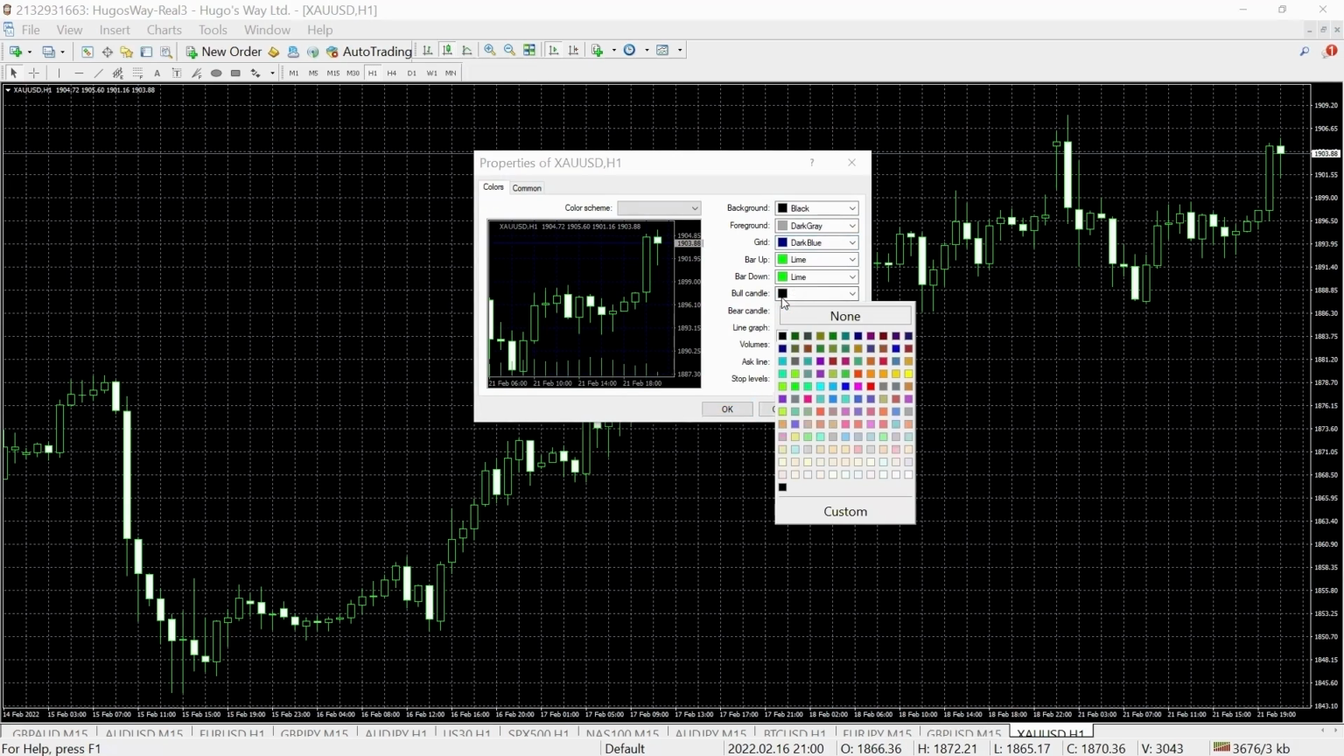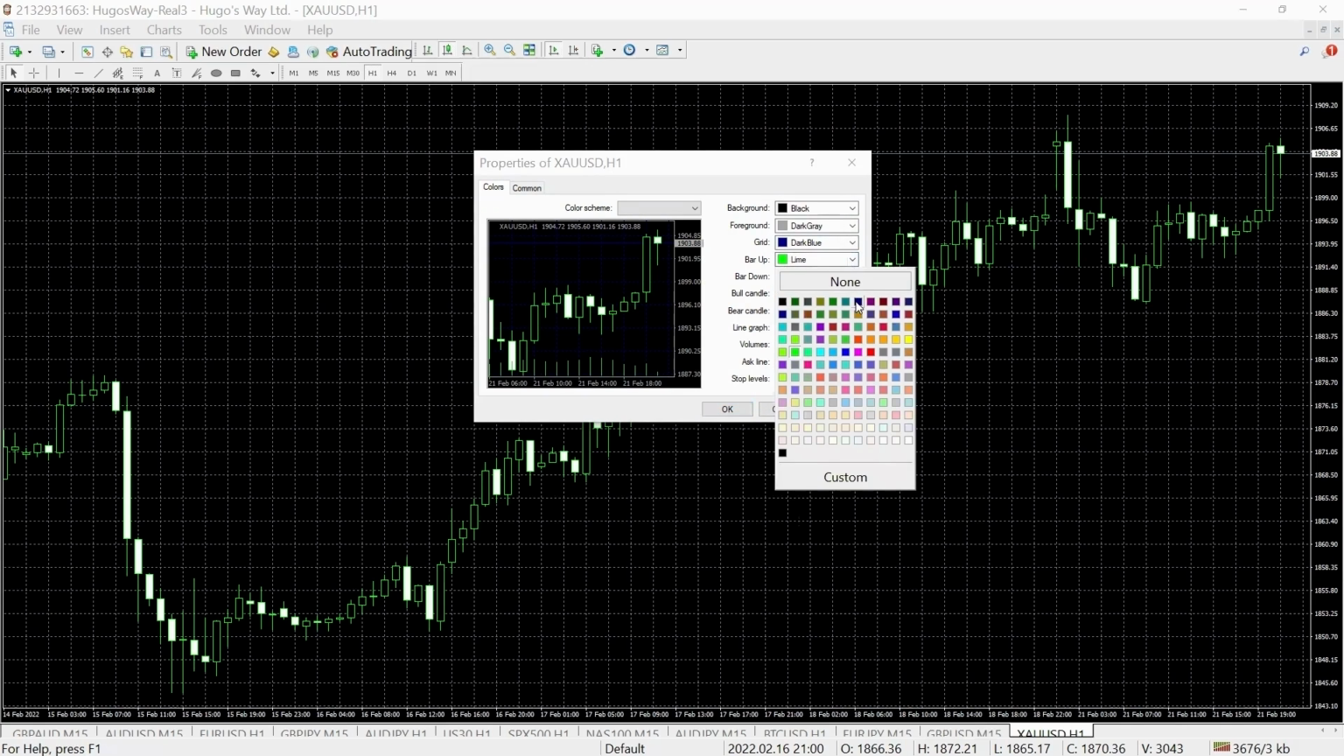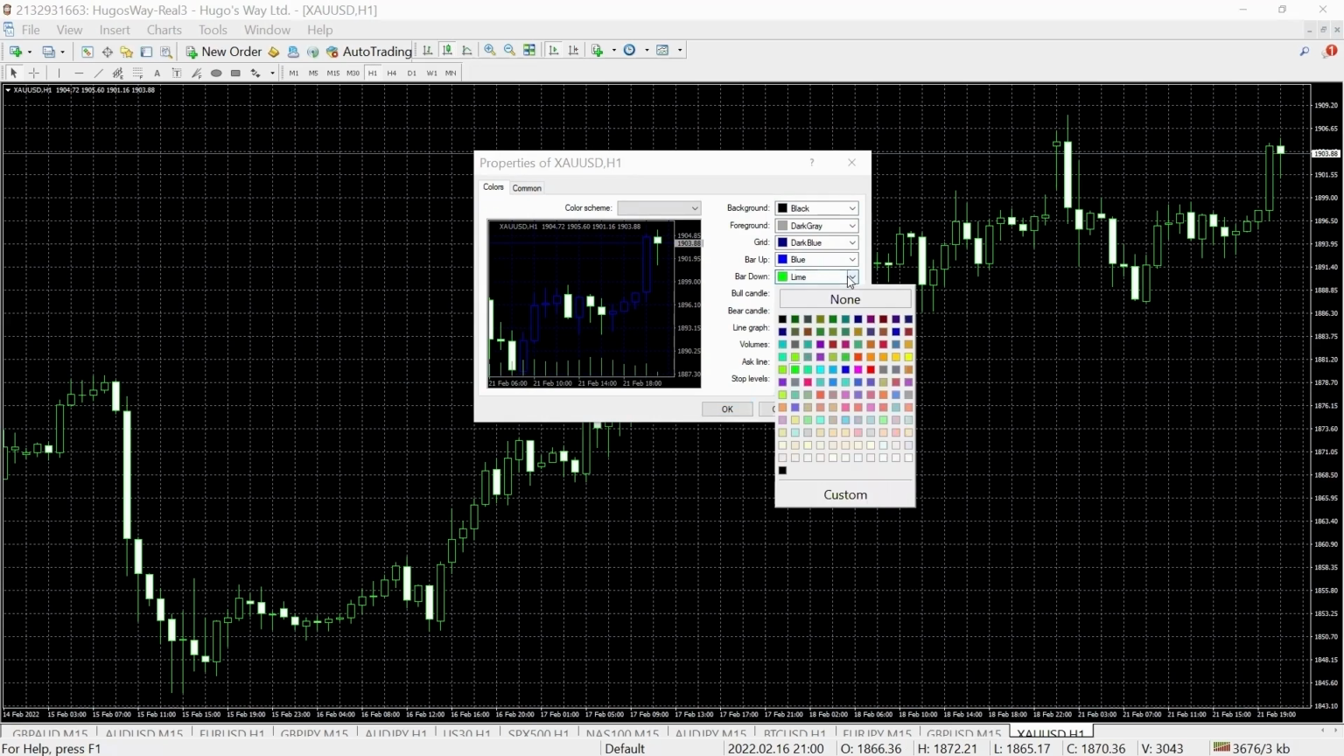So that's dark blue. I choose it for my grid. And for the back up, I'm going to choose the blue. Yeah, pure blue. For my bar down, I'm going to choose deep pink. Back down, deep pink.